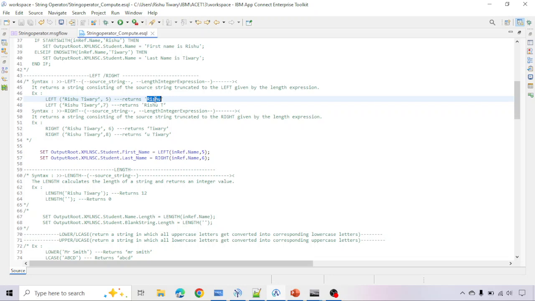So it basically truncates from the left, given by the length expression. Whatever length you are giving here, it is going to truncate the source string by that many letters from the left. Similarly, as you can see here, I have given 7. So it is going to count from the left: first, second, third, fourth, fifth, sixth, it will also include the space, and the seventh. So it will return this value. Similarly, if I write right here with 9, it will count like this: 5, 6, 7, 8, 9, so it will return till here.